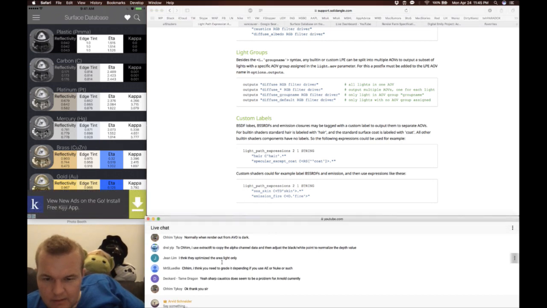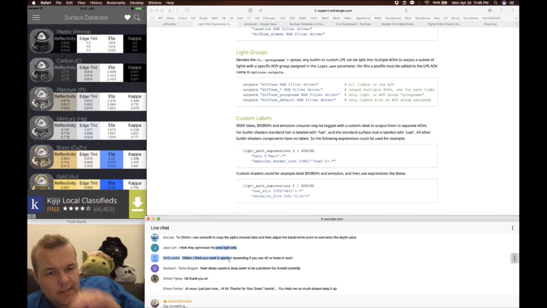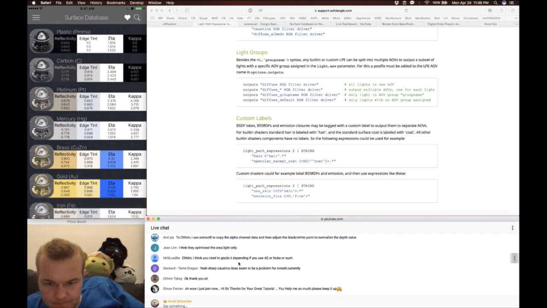Yeah, they did not even optimize the area light. They optimized the circular light from the area light. So the area light itself is the same.